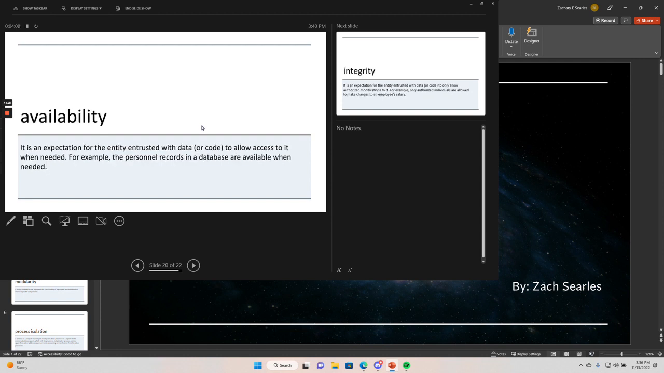Next, we're going to have availability, which is an expectation for the entity entrusted with data or code to allow access to it when needed. For example, the personal records in a database are available when needed. Next, we have integrity, which is an expectation for the entity entrusted with data or code to only allow authorized modifications to it. For example, only authorized individuals are allowed to make changes to an employee's salary.